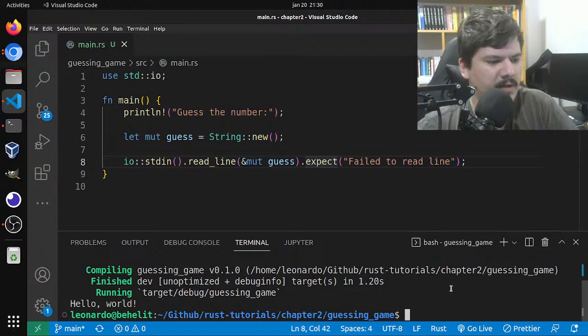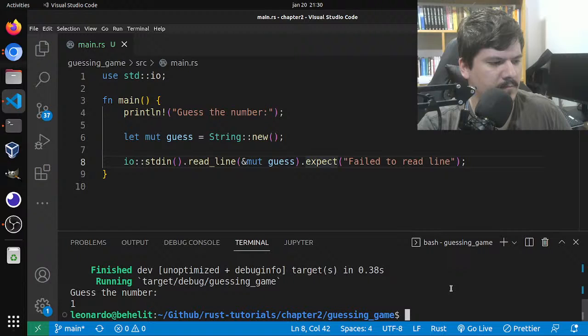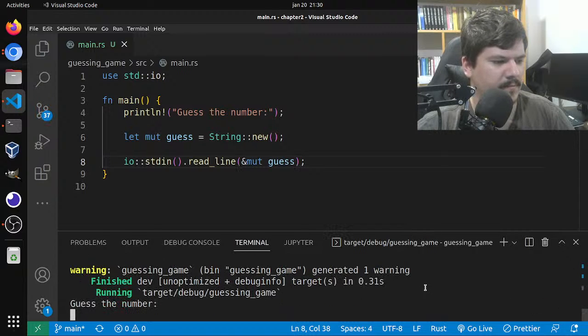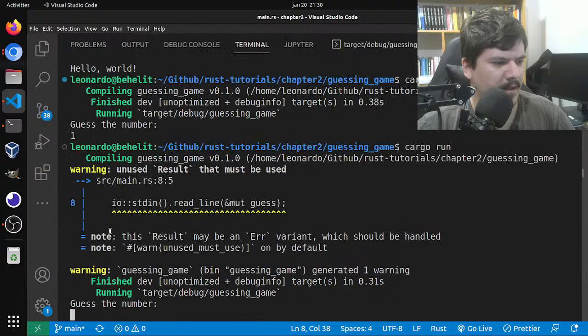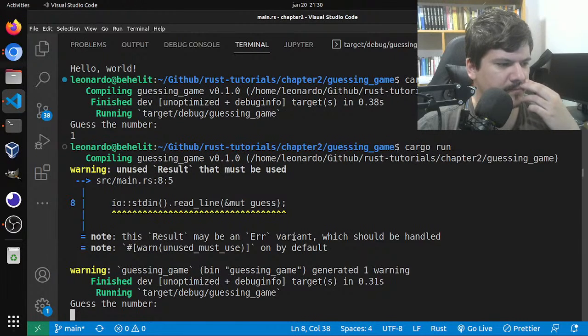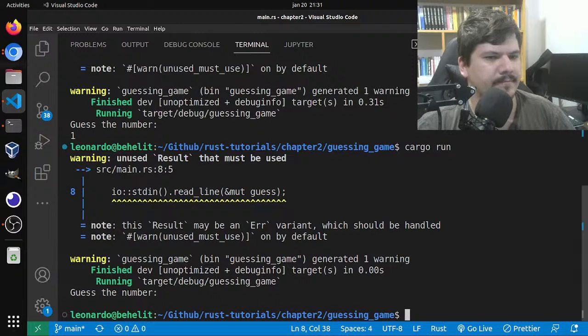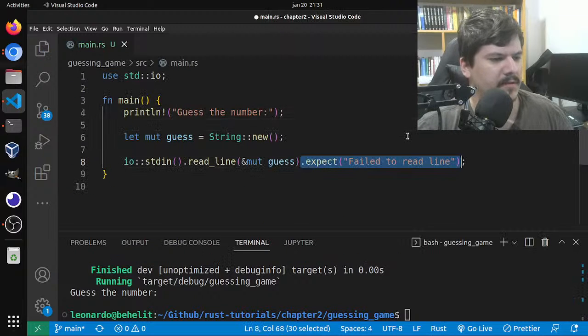Okay, so let's try that. Cargo run. Okay, so nothing happened, so let's strip this off here. And then cargo run. Yeah, so we get this: result may be an error variant which should be handled. Okay, so yeah, let's leave it.